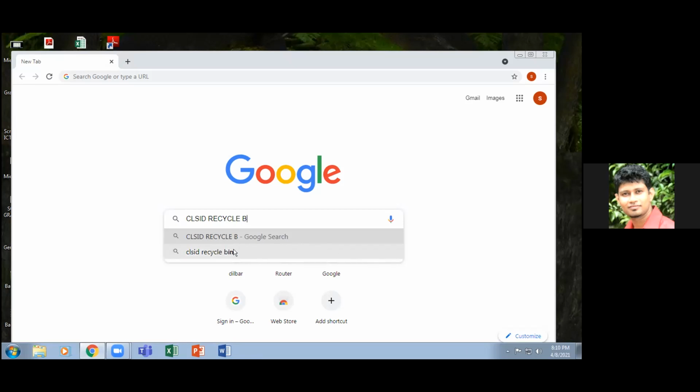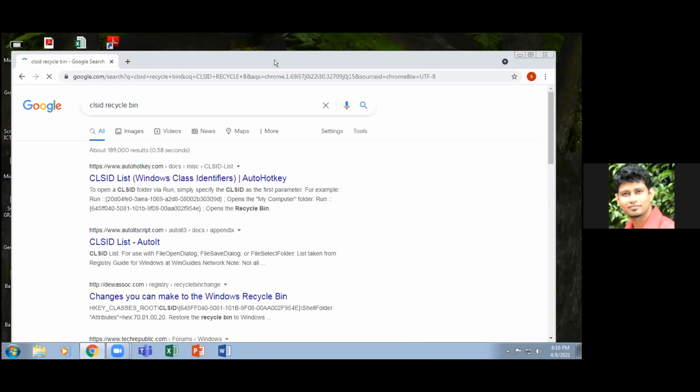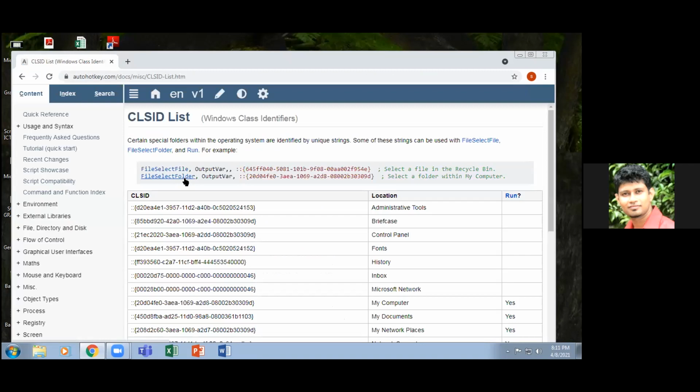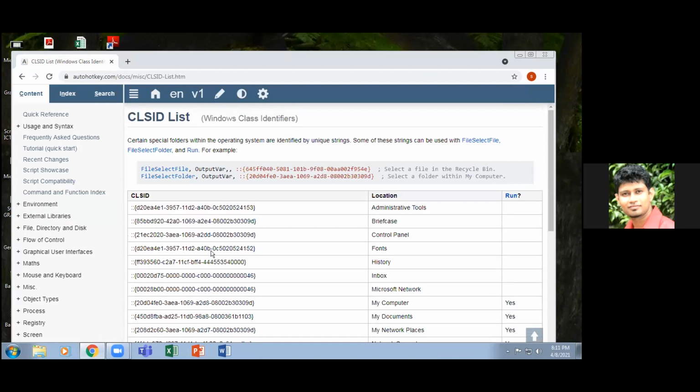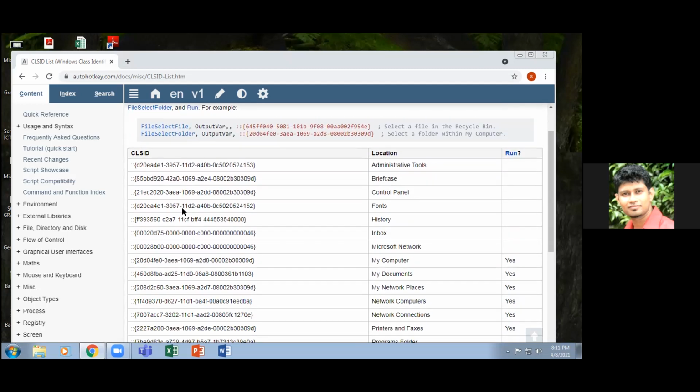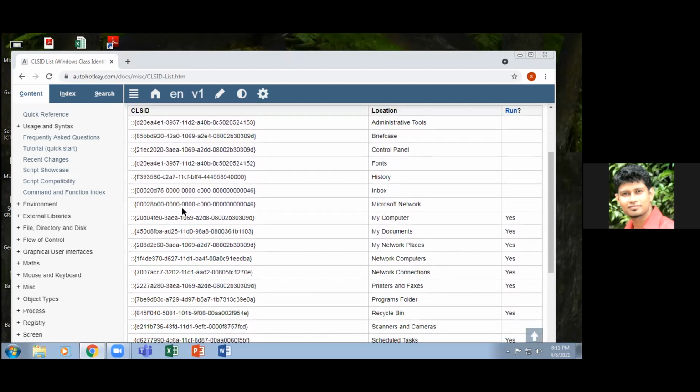When you search that, others can also do the same. Search it. You will get a list. Just go to the first link, and you can find Windows class identifiers. So this is also something special, right? It might take some time, and you can see we asked for the recycle bin. Yeah, you can see the recycle bin over there. Just scroll down a little.